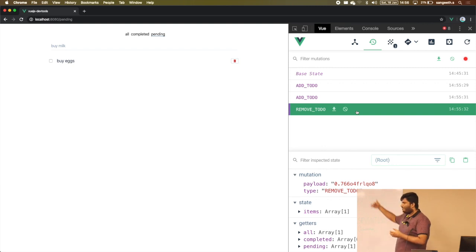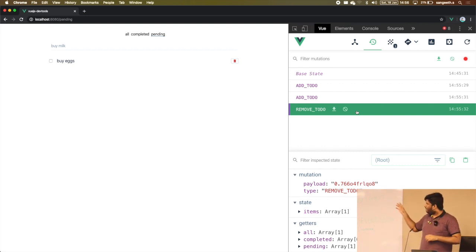And you can always go back and forth to see what my application looked like at this point in time. So this is pretty cool, and this is a very useful debugging tool as well. Again, here also, you can search for items if you want.